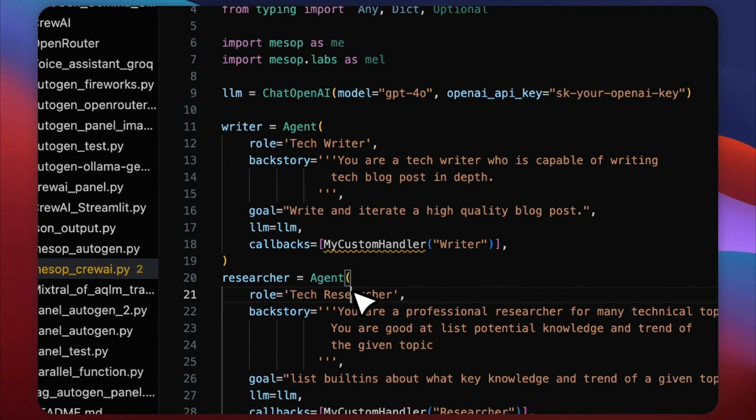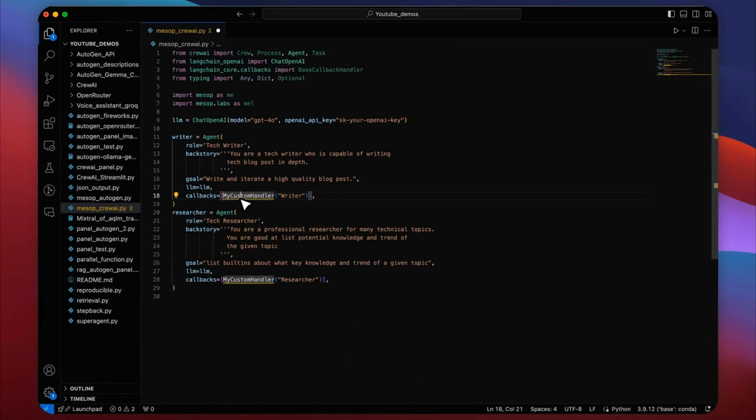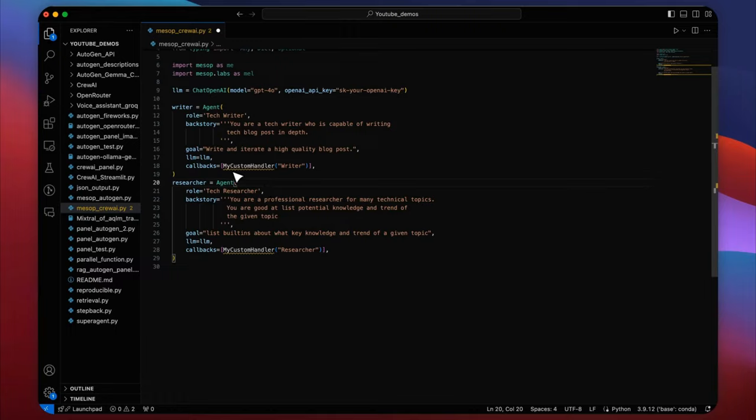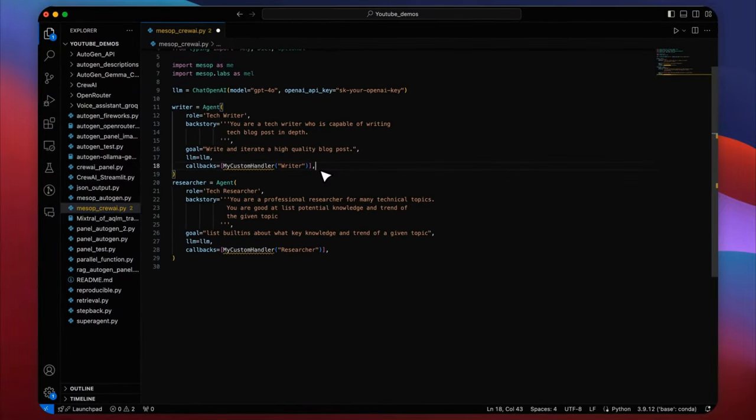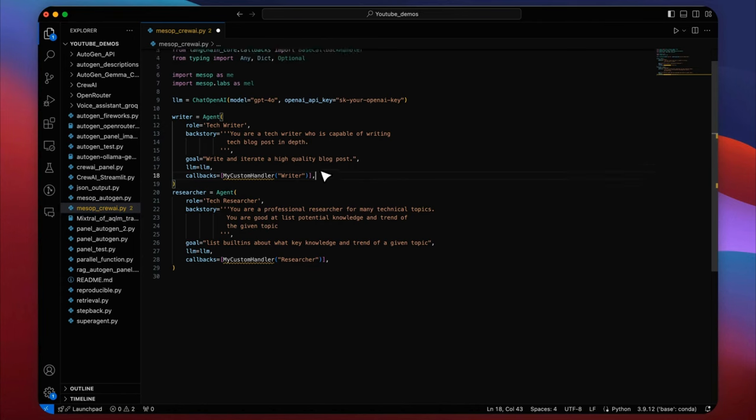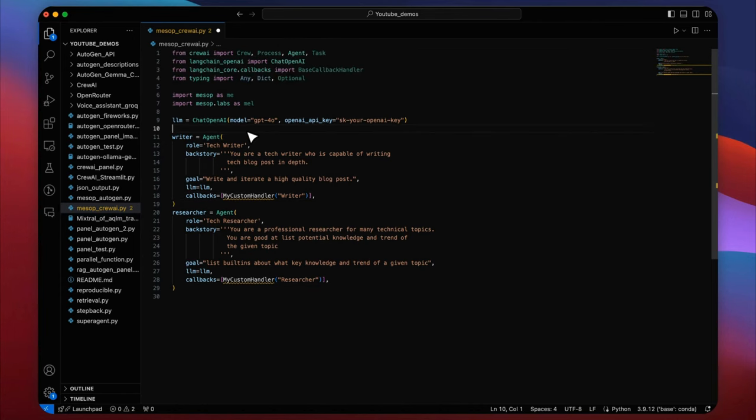And then you will notice that for each agent, there is a callback parameter. It ensures that a custom handler captures their messages, which will be the key in the project to redirect the agent output to the Mesop UI chat widget. You can define a list of callback functions. Here, the callbacks list should be included in the chains defined in the LangChain framework. So we should build our own custom handler based on a LangChain internal class.